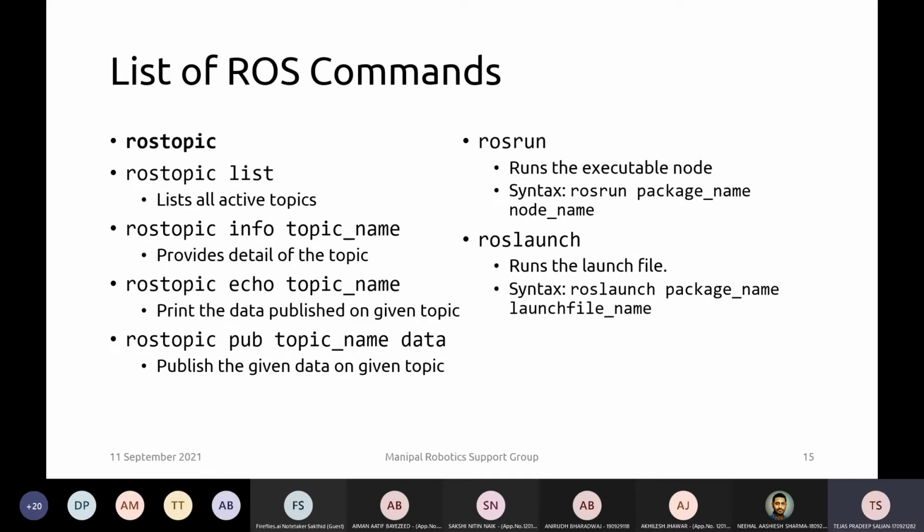That was for rostopic pub. rostopic echo is for printing the values, and for publishing it is rostopic pub, topic name, and the data, that is what you give. I'm sorry if I caused some communication misinterpretation, but rostopic echo topic name only prints the data that is being published. rostopic pub publishes the data onto the topic.